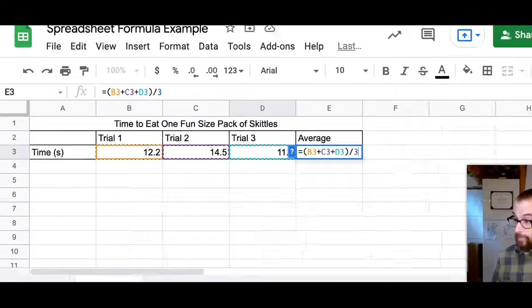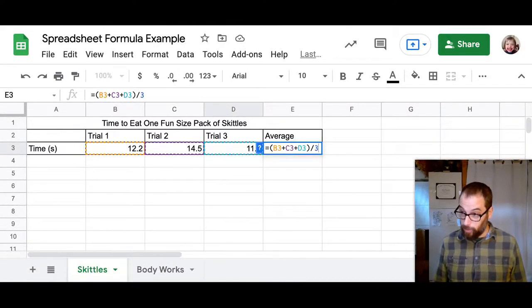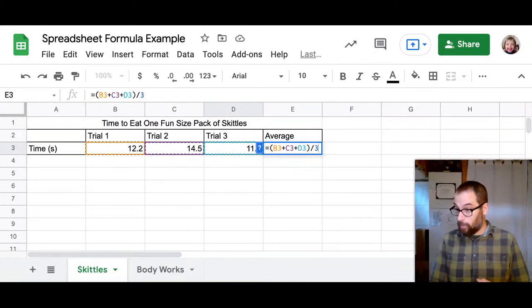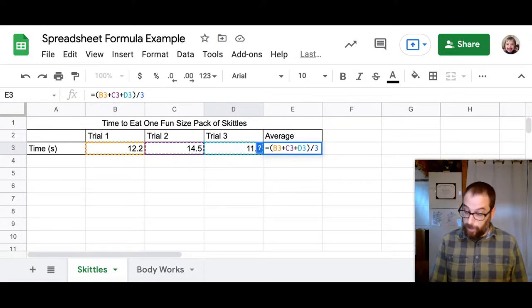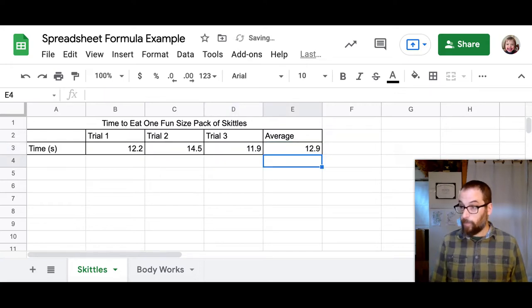And that's it. I have programmed the spreadsheet to add up the numbers in cells B3, C3, and D3, divide that sum by 3, and get an average. If I hit return, it will display my average for me, 12.9 seconds.